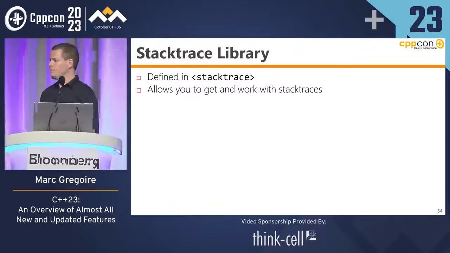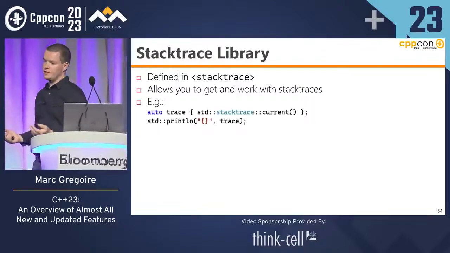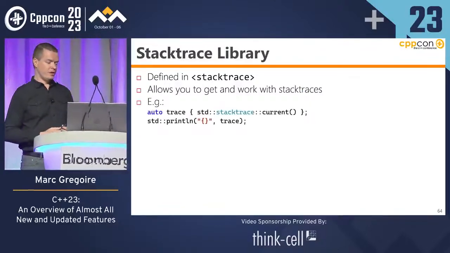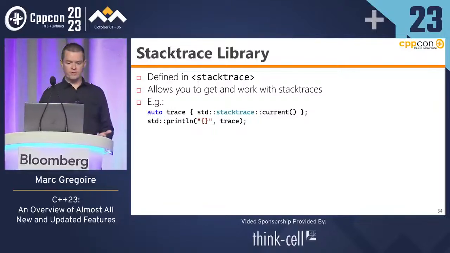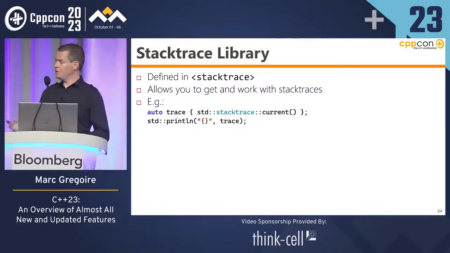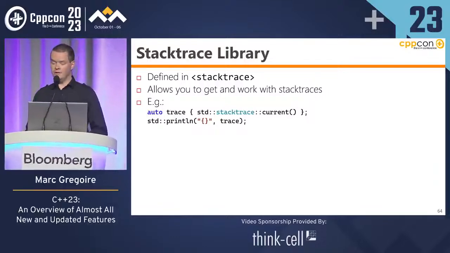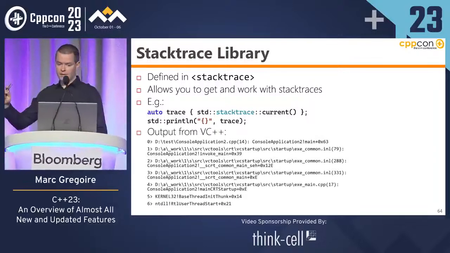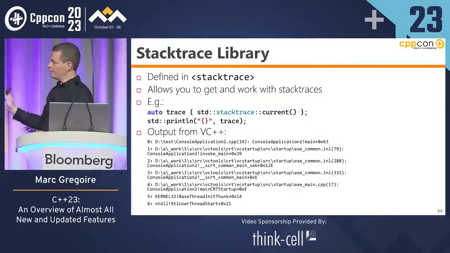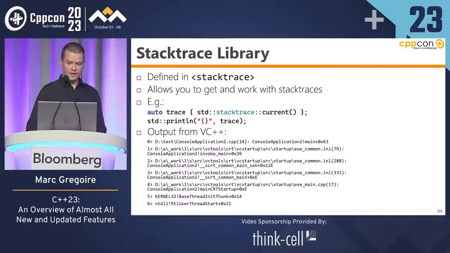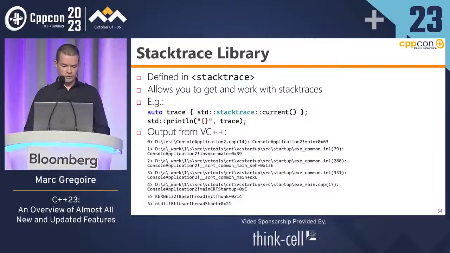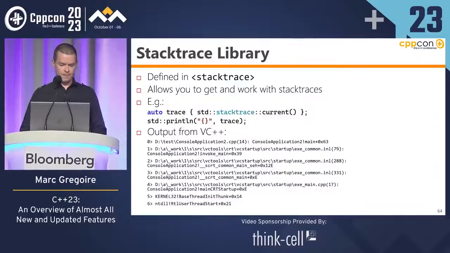Stack trace is new, so we can now finally work with stack traces in our C++ programs. To get the current stack trace, it's easy. You just call std::stacktrace::current, and then you can just throw it into println, and it will print you a nice stack trace with all the frames and all the source files and the lines that are in your stack trace.